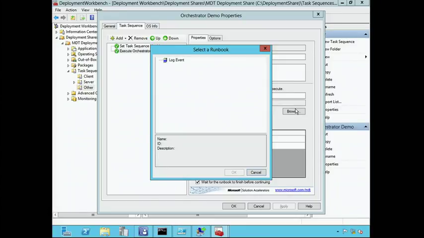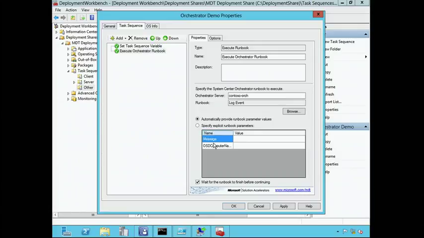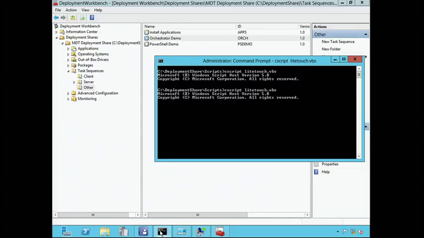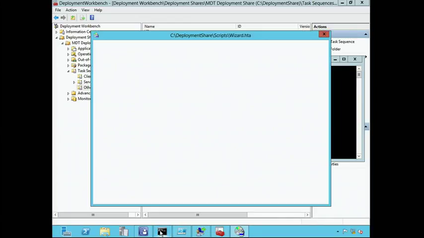So in this case, my orchestrator server doesn't have too much in it, it just has one runbook in there. That one runbook takes two parameters, a message and the OSD computer name. We could explicitly specify the values, or we could just say automatically provide the runbook values to match up those task sequence variable names, and we can say wait for the runbook to finish before continuing. So let me click OK on that. Let's run that one just to see what that one looks like.